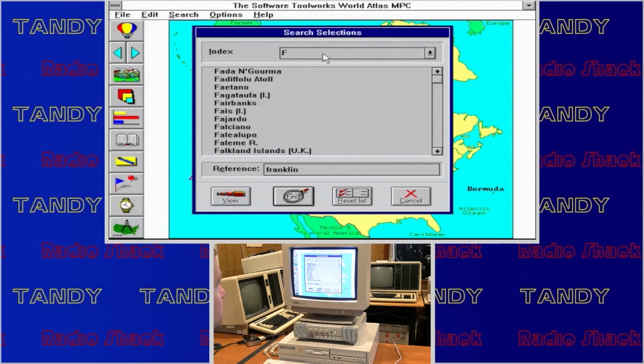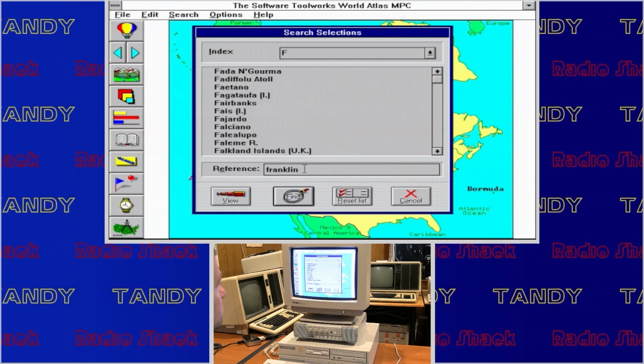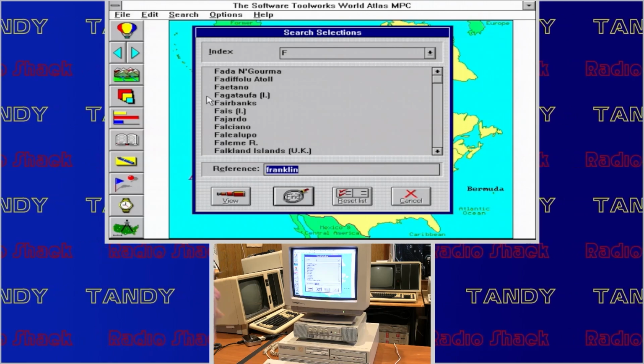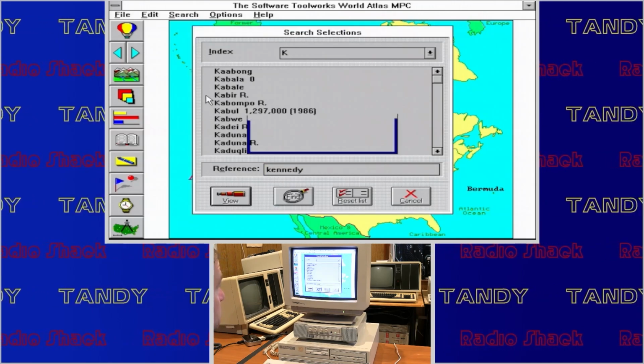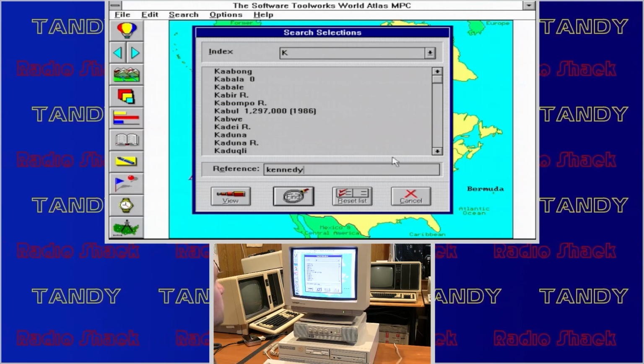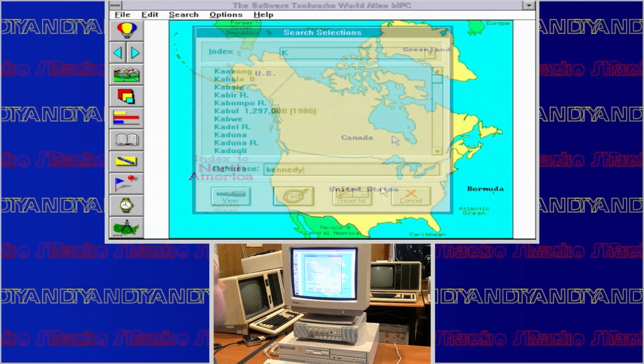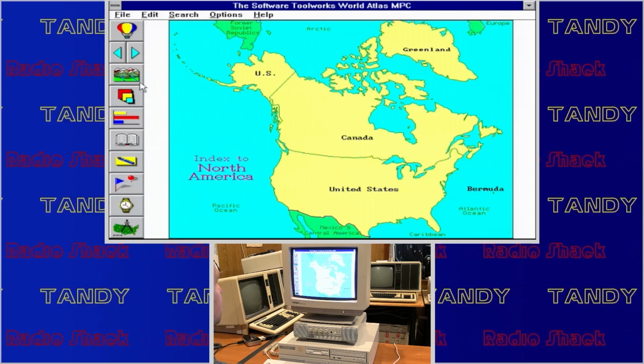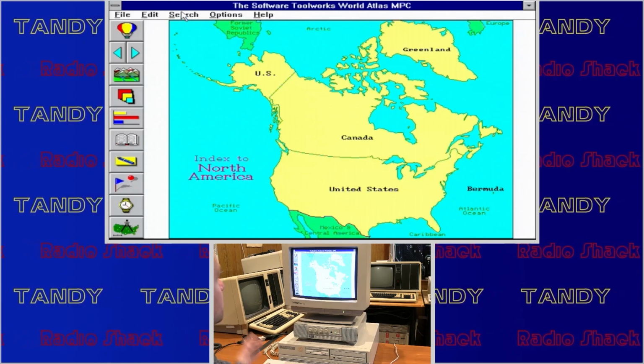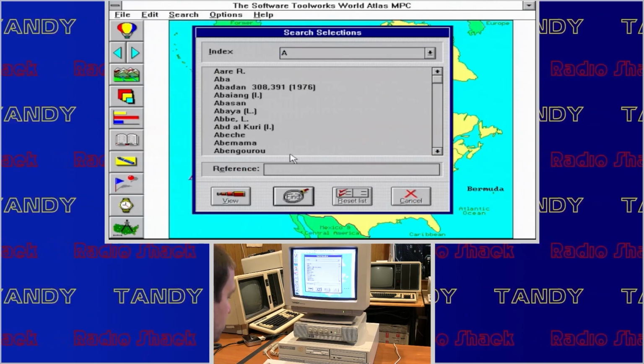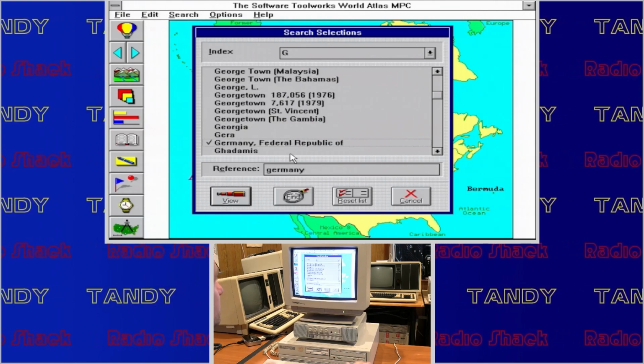Franklin was not found. As in Benjamin? Okay. Kennedy? Kennedy was not found. Okay. Oh, it's the World Atlas. It's the World Atlas, you dummy. It's not going to have all the United States stuff. Okay, so let's actually look for, now that I remember where I am, Germany.